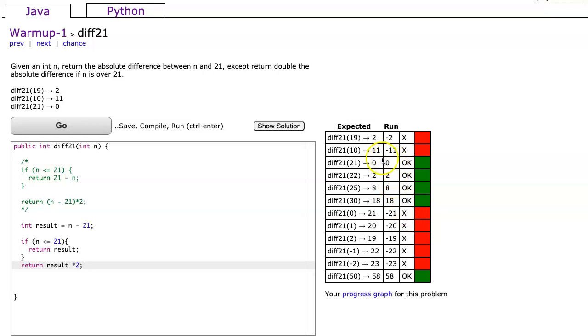The problem we get is that when we are less than 21, we're actually getting the negative value. Notice in our first solution, we checked if n is less than or equal to 21, we said 21 minus n. Otherwise, we said n minus 21, and that's to ensure we get a positive result. This is a really nice opportunity to make sure you understand the idea of an absolute value function and how to access it in Java.